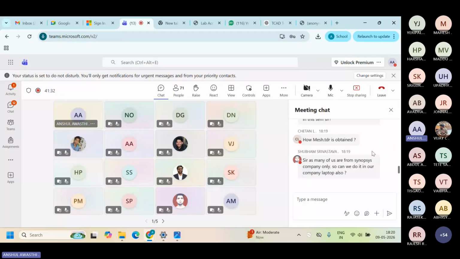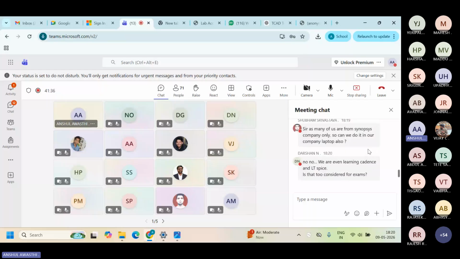Many of you are from the Synopsys company. If you have access to the tool, that is good for you. You can use that access from your company laptop and perform the experiment. No problem. You are learning Cadence and LTspice. This will be for your VLSI design and analog IC design experiments. I think you have analog IC design and VLSI design subjects in your curriculum, so for that you are learning the Cadence and LTspice tools.